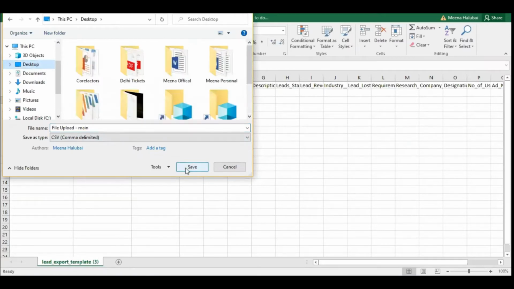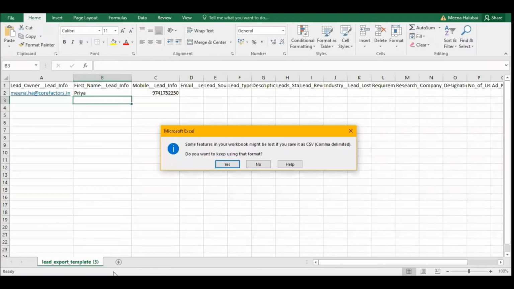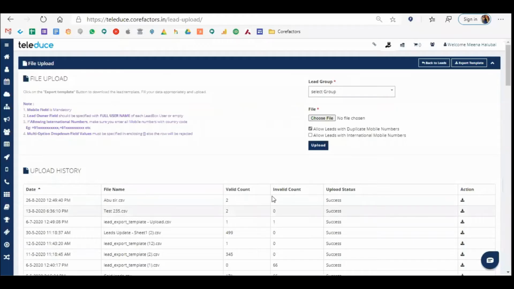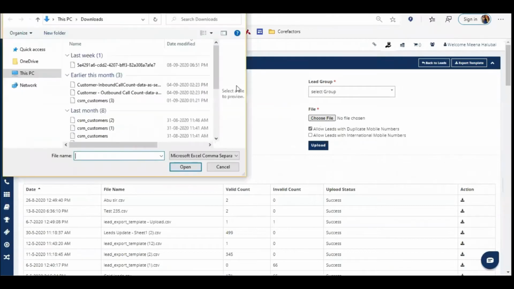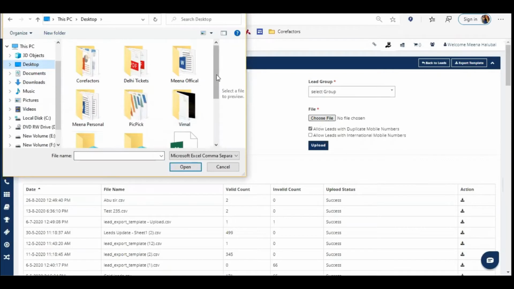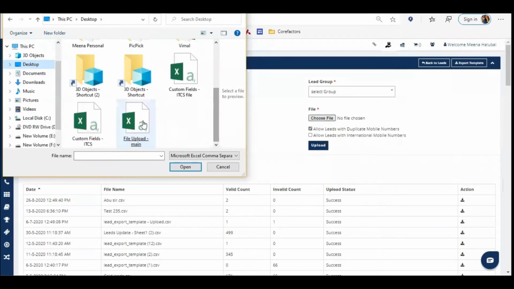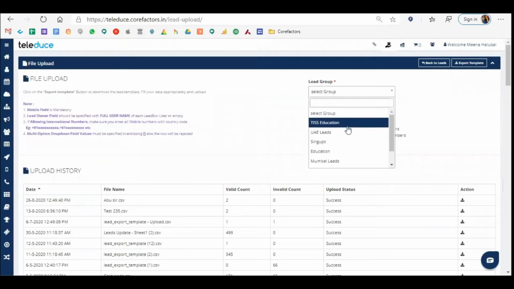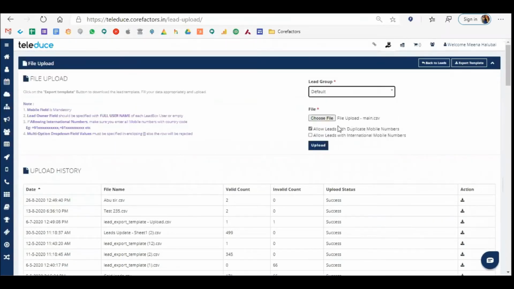Make sure that this file is in CSV format and save it. Now I have to choose the file. I have chosen the file, and this lead goes into default, and I am allowing duplicate numbers. If you don't want to allow the duplicate numbers, you can uncheck this box. If you want to allow the duplicates, you can allow it.